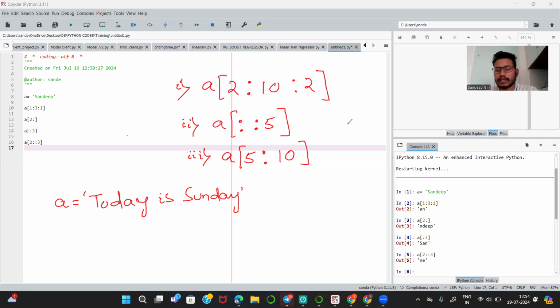And anyway, in the next session I would be discussing the results of these things. We would also be discussing a few more concepts regarding slicing, that is, how to access elements from the right side. That means how to traverse from right to left and access the elements using the concept of slicing and indexing.